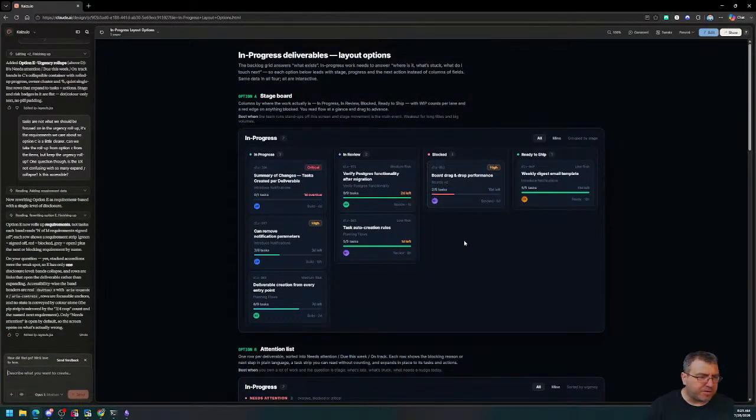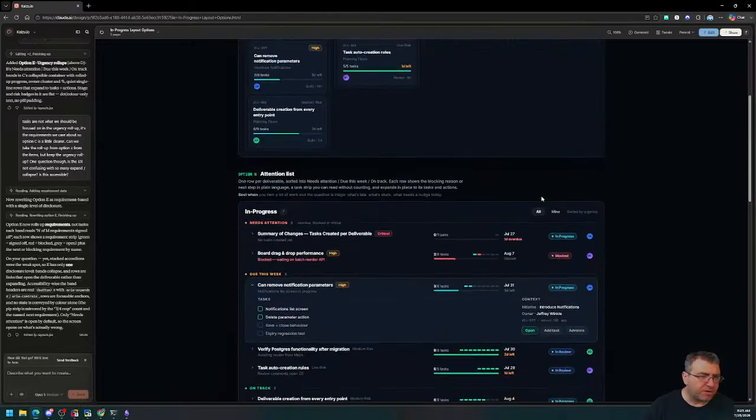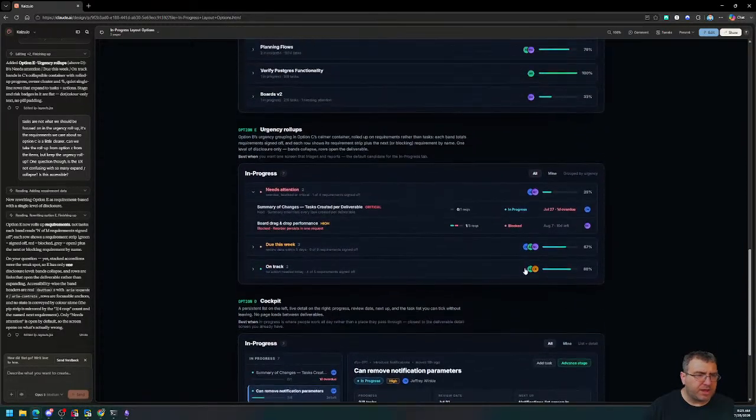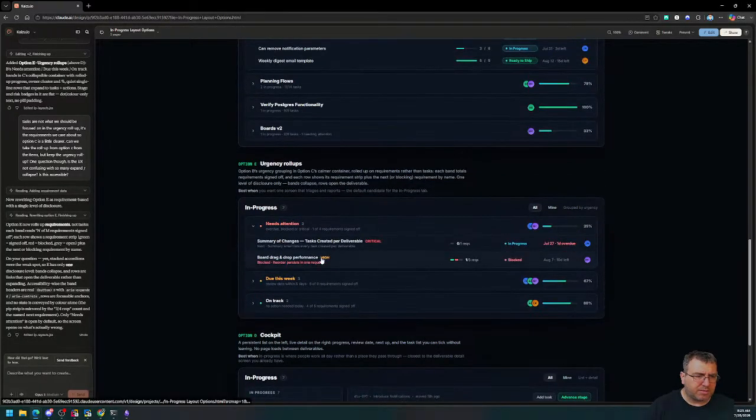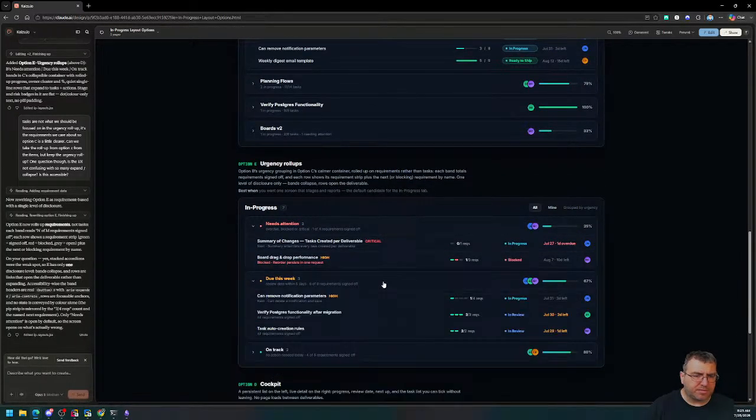Okay, you got option F yet? Option E now rolls up requirements, not tasks. Each band reads N of M requirements signed off. Each row shows a requirement strip. So option E. Okay. I don't think you understood what that was, but okay.